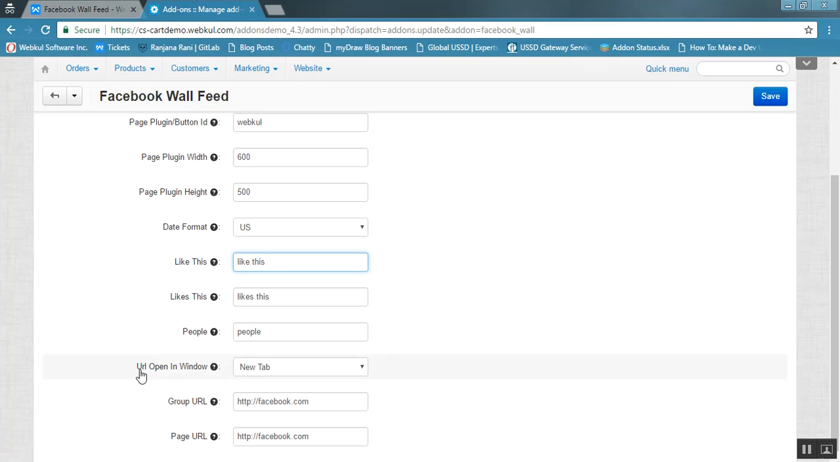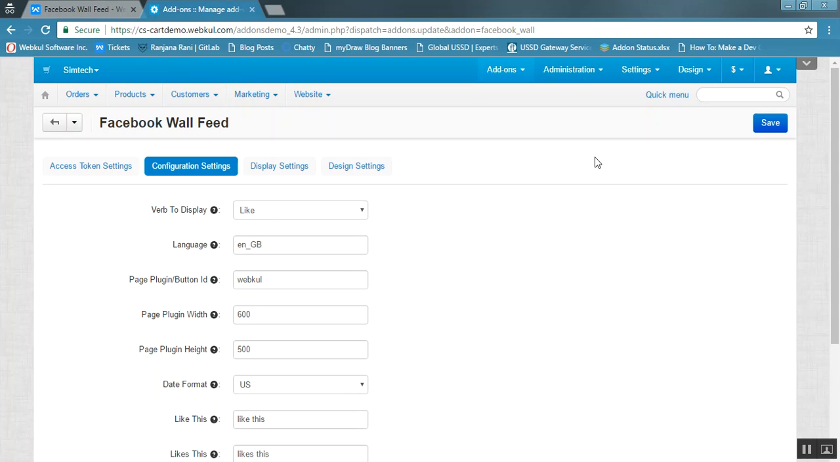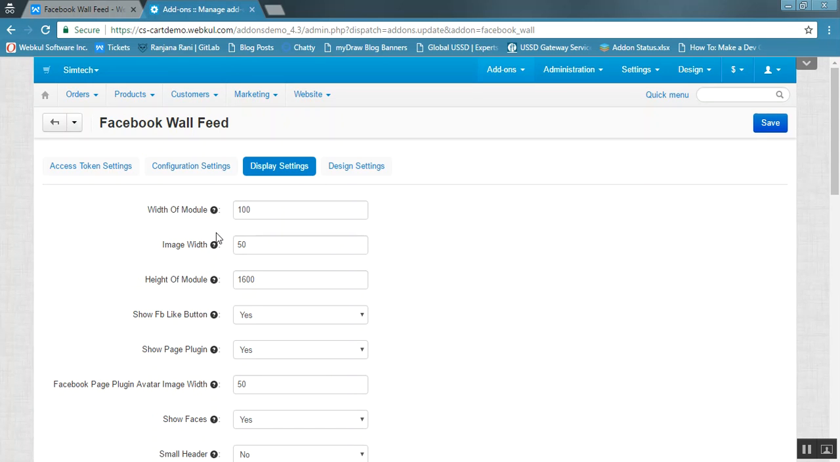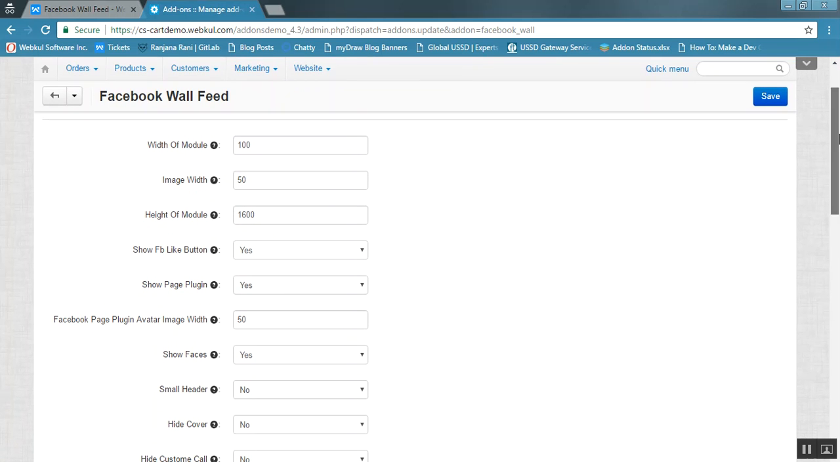If you want the URL to open in a new window or new tab or the same window, you can select the option from here. Here you need to enter the group URL and the page URL. Now coming to the next settings, which are display settings. Here you can set the display or visual settings of your Facebook blog.